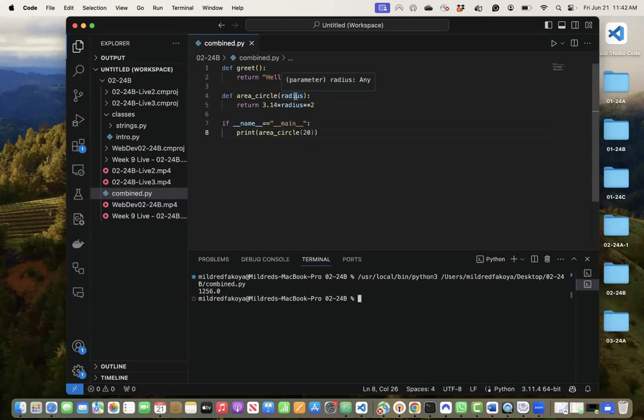Let's say we want the area of a trapezoid. If we know how a trapezoid looks, it has two bases, like the top base and the bottom base, and then it has the height. So for us to get the area of a trapezoid, we add the two bases, divide by 2, and multiply by the height. That is the formula.